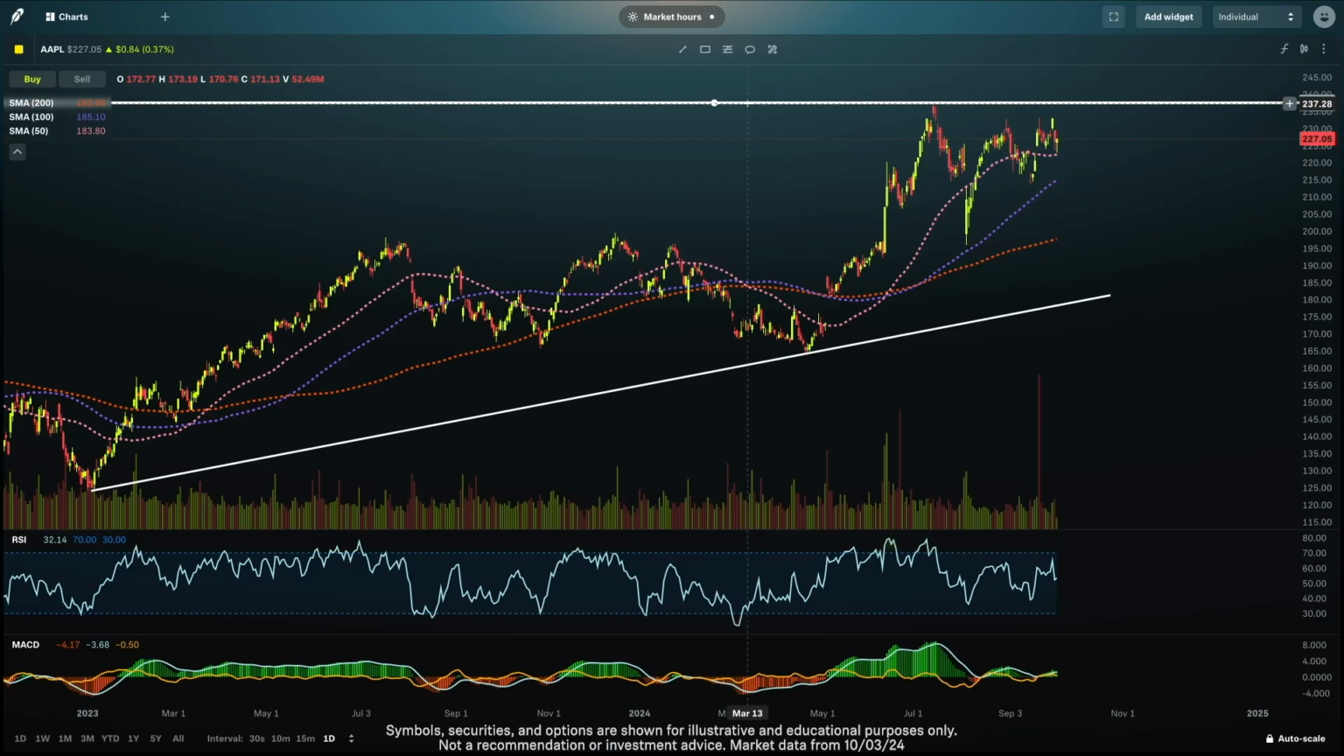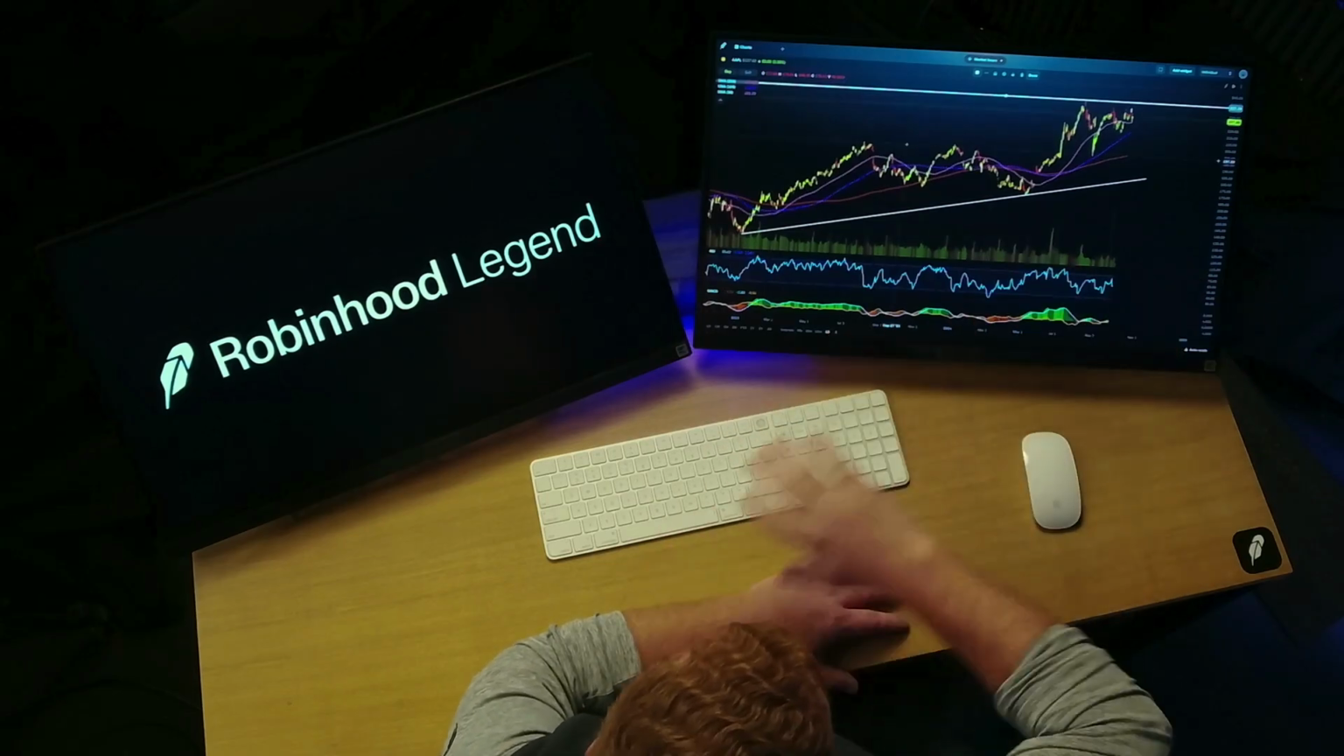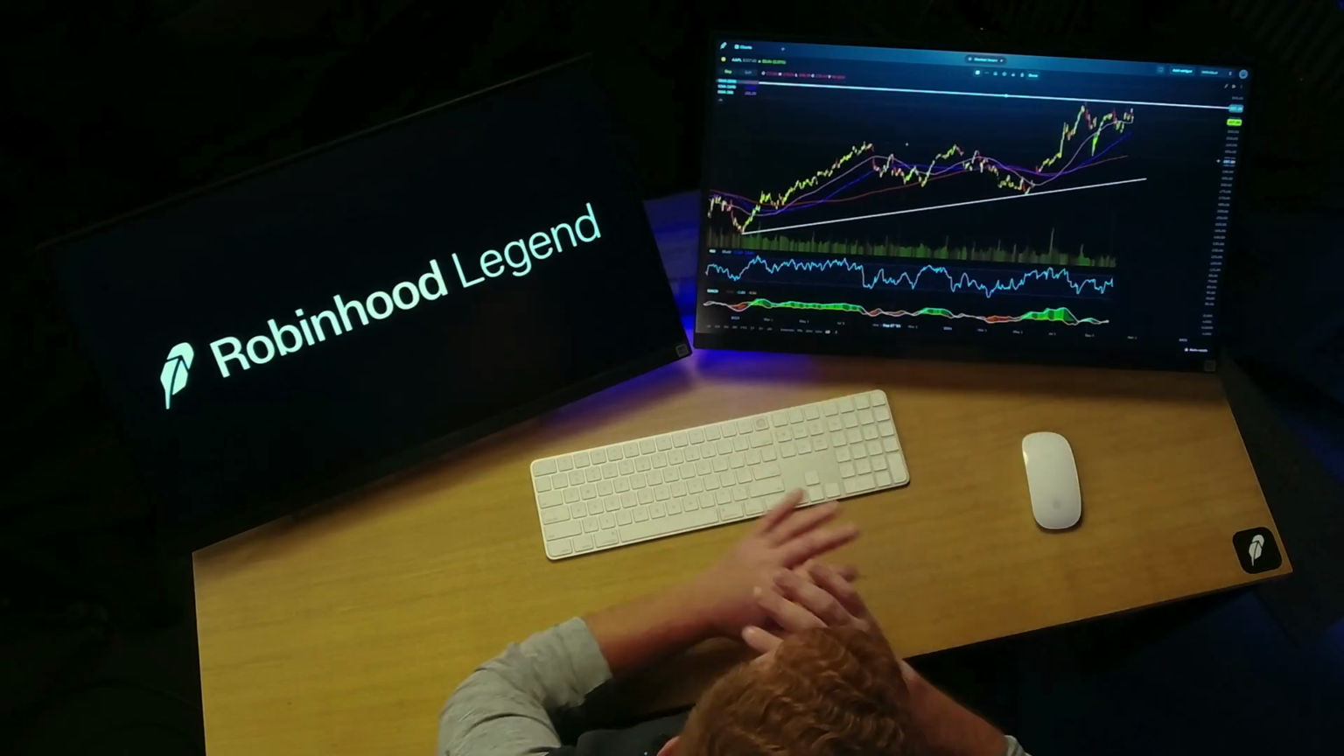If we want to get rid of a drawing, it's as simple as clicking and activating the drawing and either hitting the trash can or delete on our keyboard, and it is gone. Let's get that drawing back up on our screen real quick. And there we go. We now have a horizontal price level, trend line, moving averages, RSI, MACD. We are really cooking now.